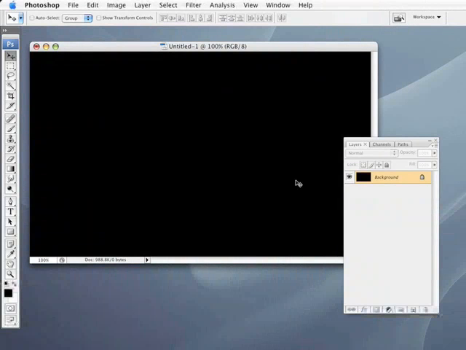All right, everyone. Well, this week we're going to talk about lighting and generating really interesting lighting effects for graphics. We're not working with any photos. We're going to create some interesting lighting effects all from scratch right inside Photoshop. And we're going to start with a blank document here.